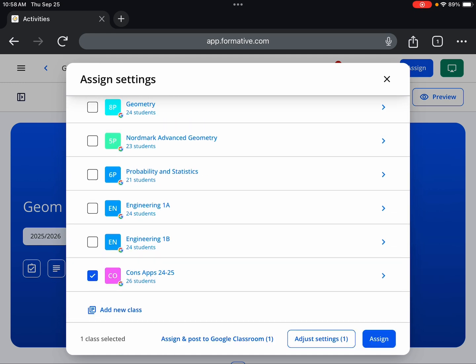It actually won't let me finish posting, but the steps will be visible to you. So hopefully when you click it, it will actually post to your classroom. I'm going to choose Consumer Apps. And again, you can choose more than one classroom at a time. So if you wanted to do 6 classes at once and post the same exit slip, you do have the ability to do that.